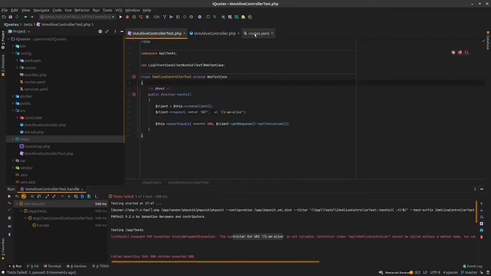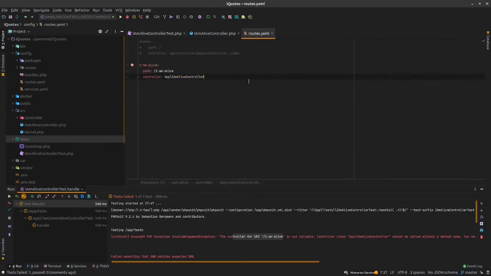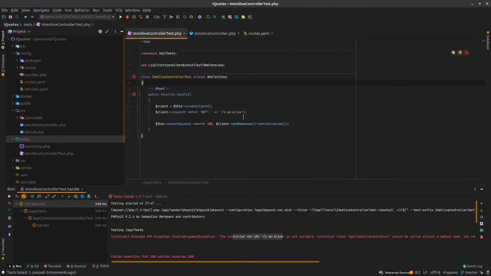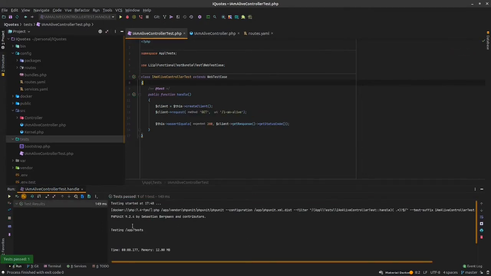Alright, this is because in our root we didn't specify the method. And there you go, a nice green color, and our test has passed. So as you can see, this approach makes you really think about what you're doing.